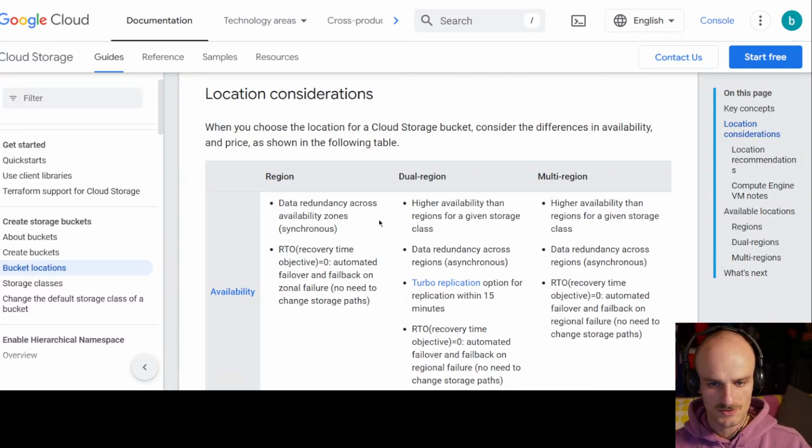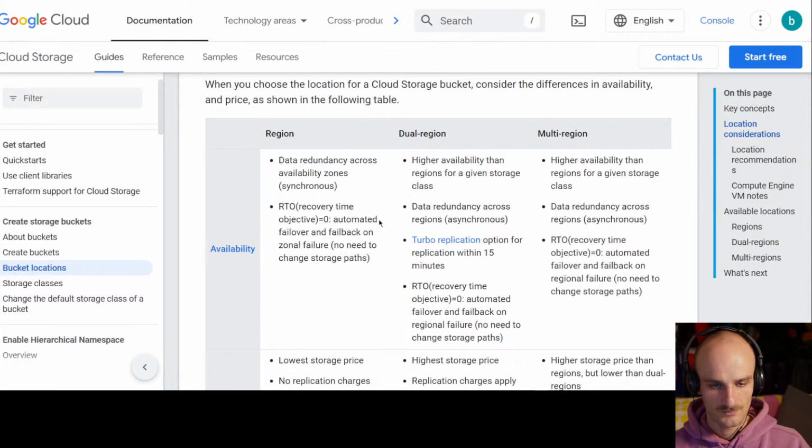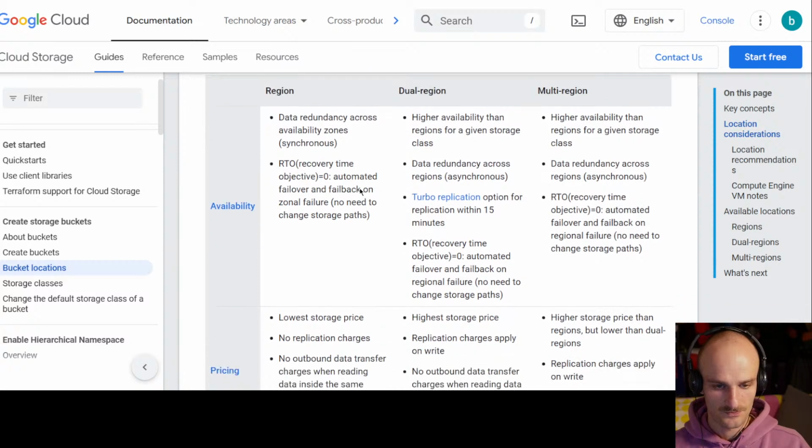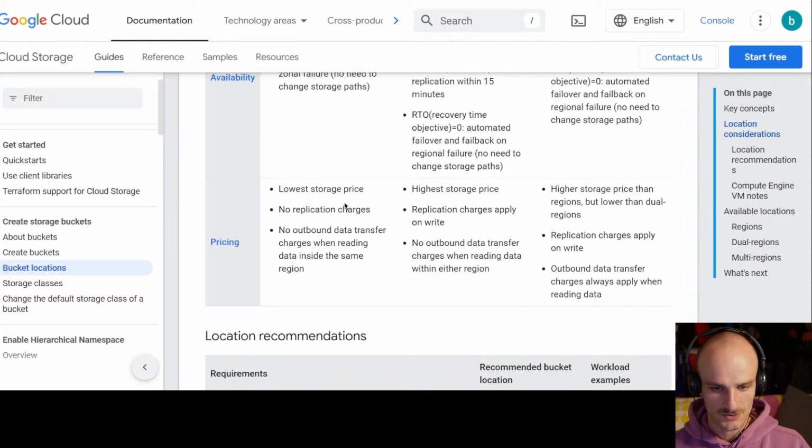When you choose the location for a cloud storage bucket, consider differences in availability and price as shown in the following table. If you choose one region, a specific region, you will have data redundancy across availability zones. RTO, recovery time, 0. Automated failover and failback on zone failure, no need to change storage paths. Lowest storage price, no replication charge, no outbound data transfer charge when reading data inside the same region.